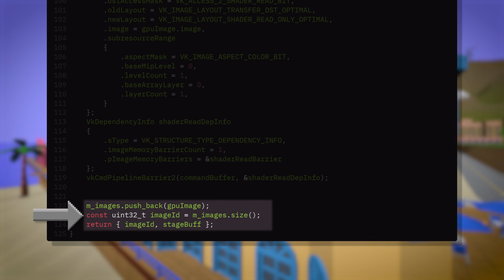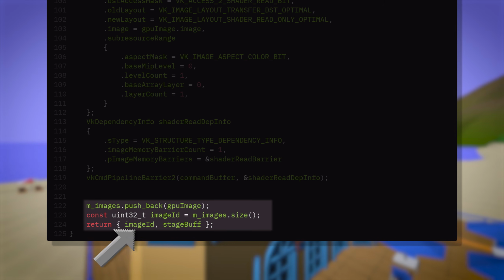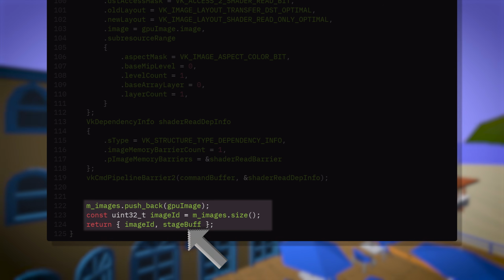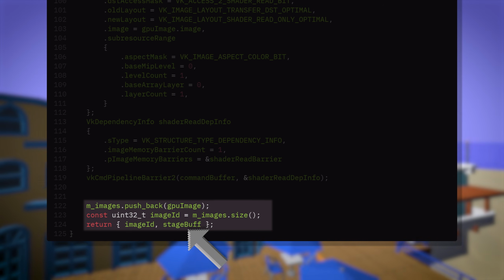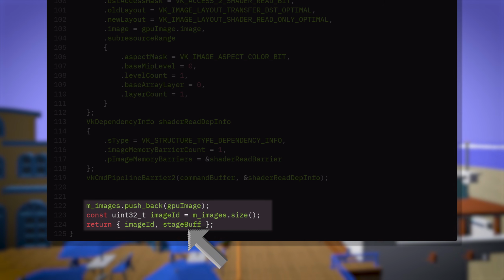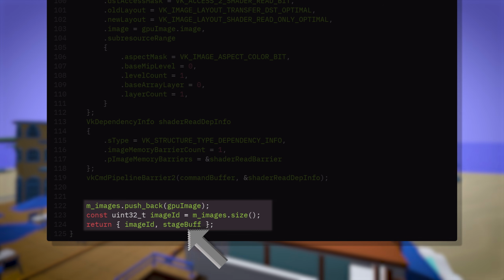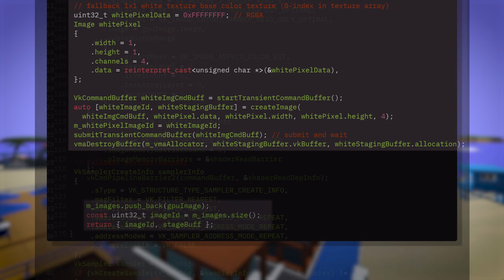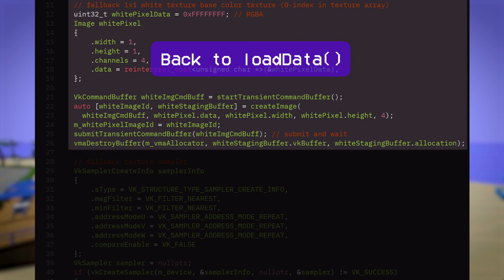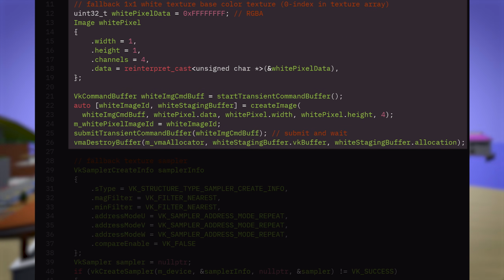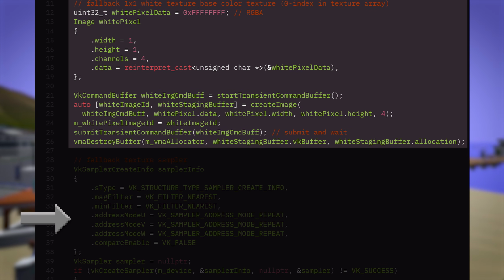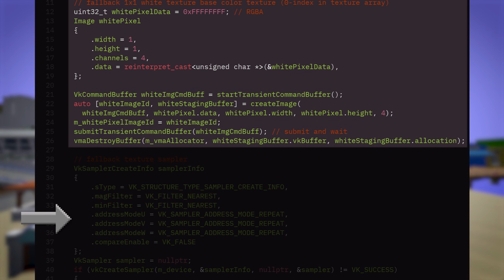At the end of the method, we return a tuple containing the new image ID along with the staging buffer handle. I'm passing the buffer back here so that we can destroy it after we finish executing the command buffer. The staging buffer needs to live long enough for the data to finish copying into video memory. All that's left now is to submit the command buffer into our queue and wait for it to complete. The submit transient command buffer method will handle this for us, so let's see how that works.